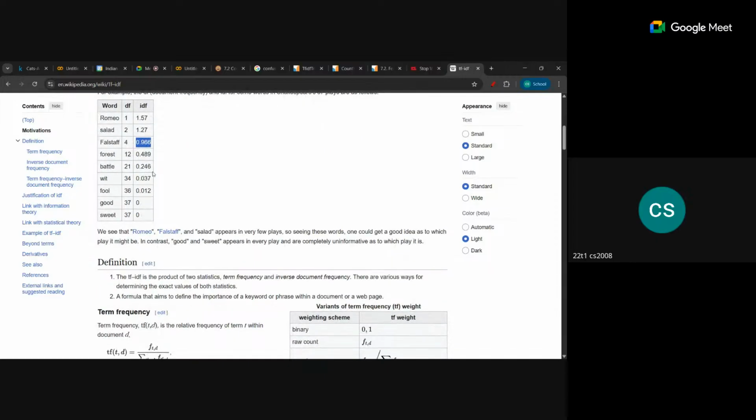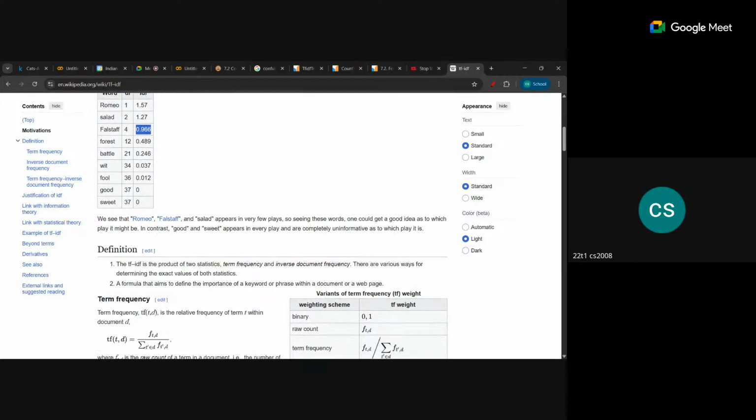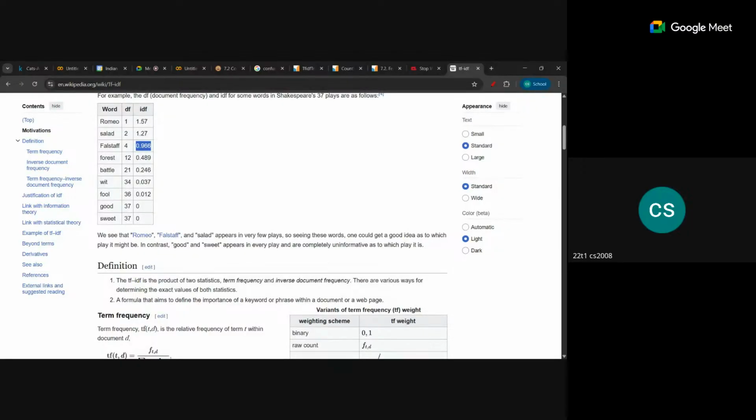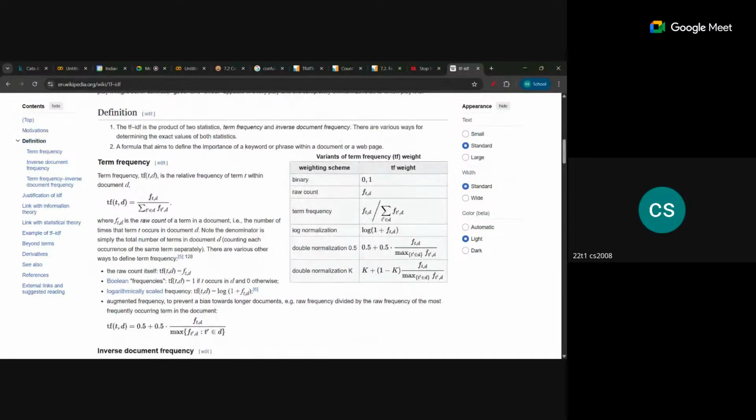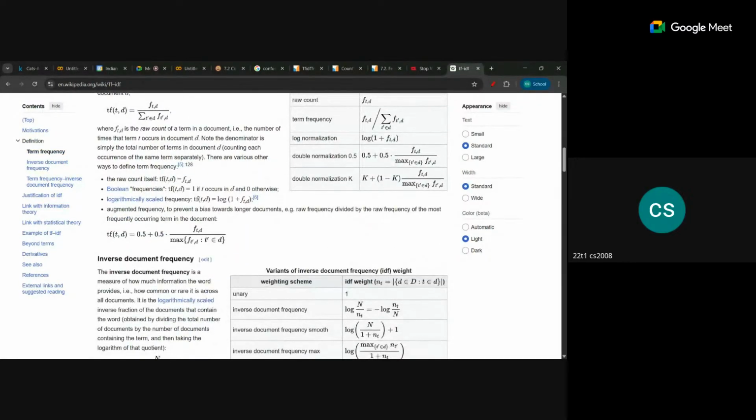So if you do multiplication of that, you will get a lower number, right? For example, this full was appearing 36 times, but the IDF value was very low, so it will lead to a smaller number for full, right? So that means it's not very important. This word is not much important if its IDF is smaller. Okay, inverse document frequency, that means it is appearing in most of the documents, right?